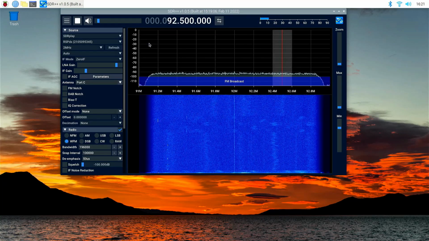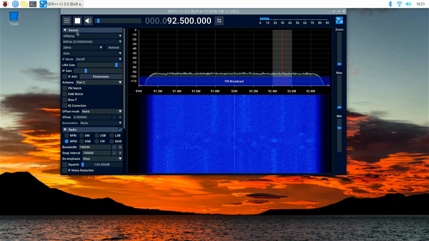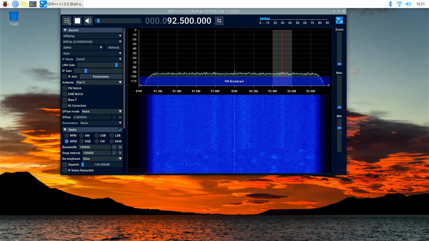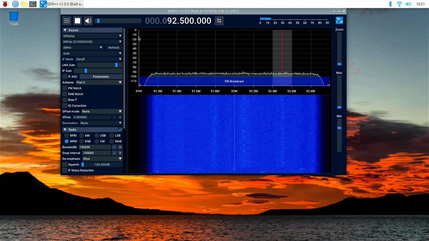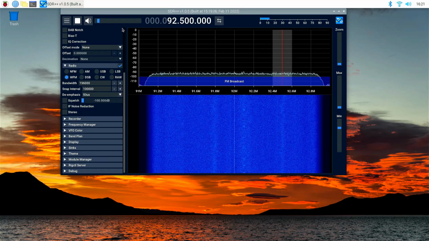Our S meter. And we can show or hide the menu options that are on the left. Now this might seem very basic, but this is very powerful. This is on a Raspberry Pi 4. Yeah, I'm really liking SDR++. Very good. All right, I'm going to shut this one down, and the next one is going to be SDR-angel.